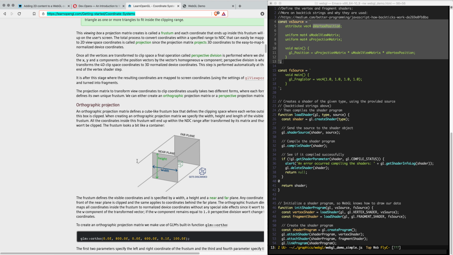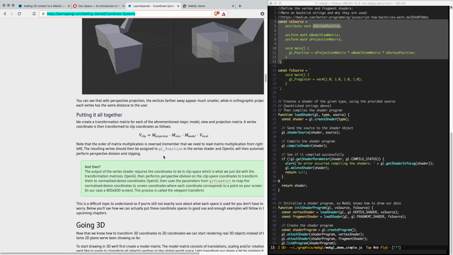And actually, if we scroll all the way down, there was that matrix multiplication, projection type view times model. Notice the main here. It says, hey, gl_Position equals projection matrix times the model matrix times the vertex position, right? And that's it. So this vertex shader just says, okay, when we want to make positions, when we want to get out of this the actual vertices, we're going to multiply the projection matrix by the model view matrix by the vertex position.